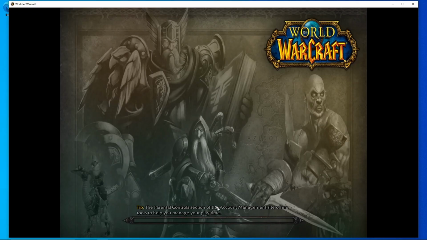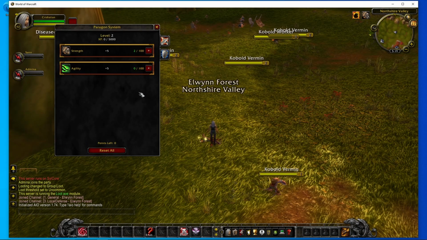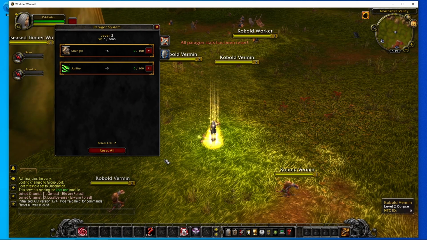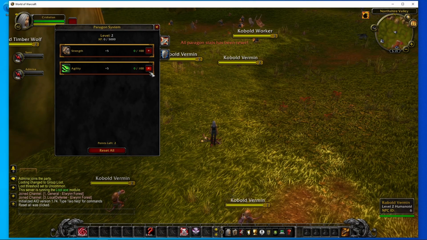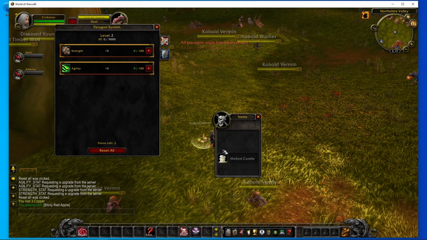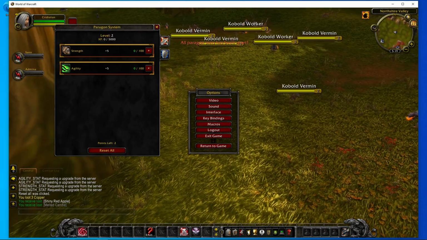Let me log out and log in again. And as you see, I still have level 2. I have 0 points as before, and I can reset everything and I get it all back. So everything works now, and now this is the last part of the series.